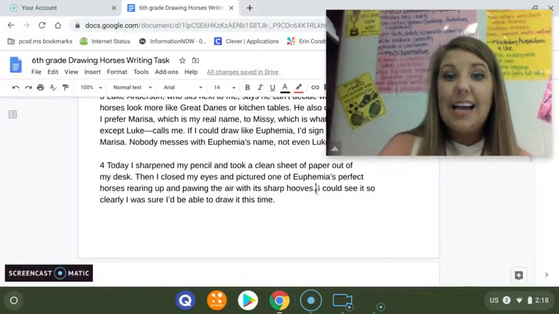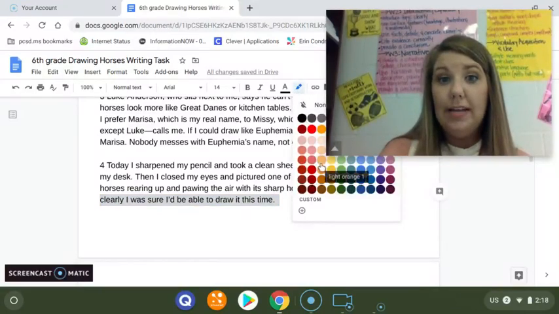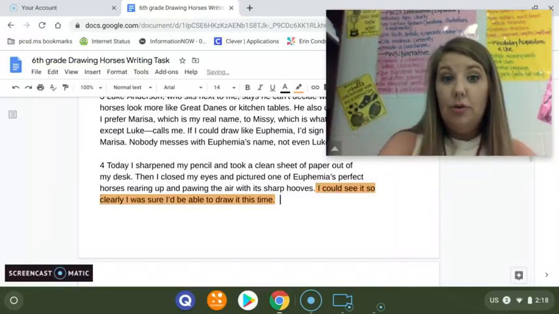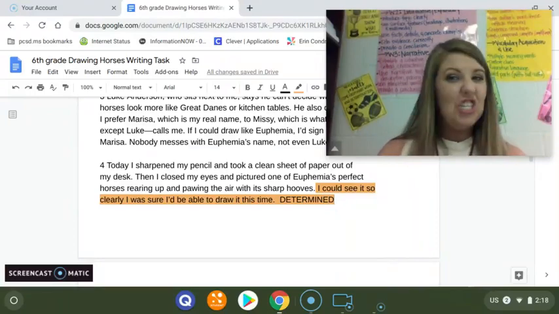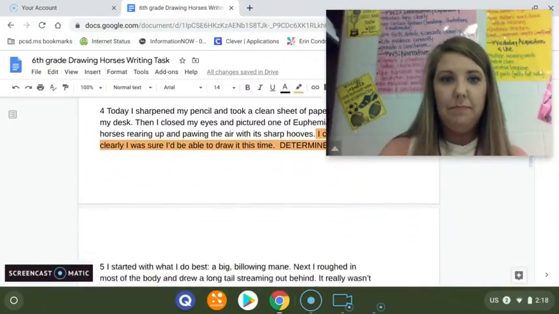So she says, I could see it so clearly I was sure I'd be able to draw it this time. Does that show that she is determined? I believe it does. She says, I'm sure I can do it. She's trying to believe in herself, okay?